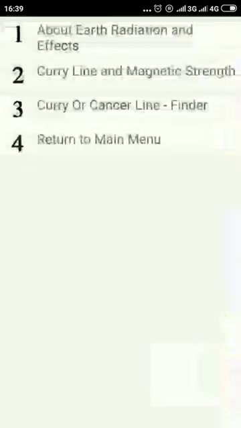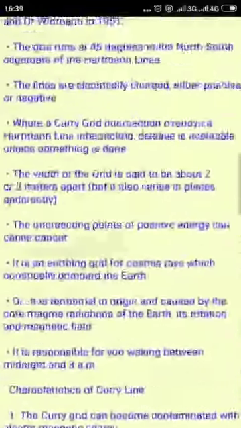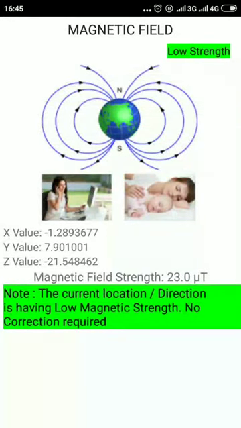Select Curry line and Magnetic Field Strength module to know how the mobile detects the presence of Curry line in a particular location. Press back button to go back to previous menu. Select Curry Line Finder module to know whether the current location is good for sleeping or sitting a long time. We can see the magnetic field strength in micro Tesla, and the color is changing based on the reading.